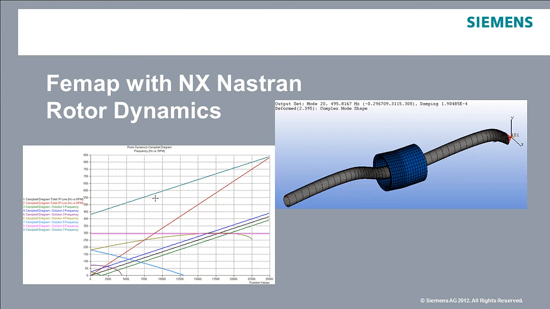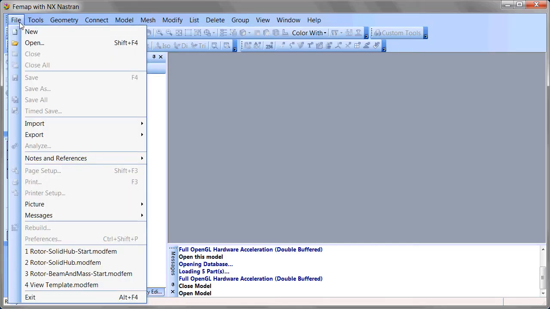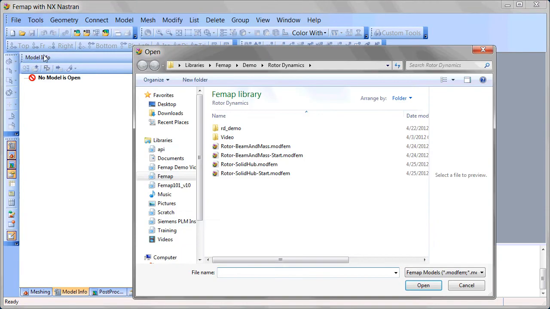FEMAP with NX Nastran has the ability to predict the performance of rotating systems with the NX Nastran Rotor Dynamics Analysis Module. In this video, the performance of a Laval rotor system is analyzed. To begin the analysis of the Laval rotor defined by shell and solid elements, open the FEMAP model, Rotor Solid Hub Start.